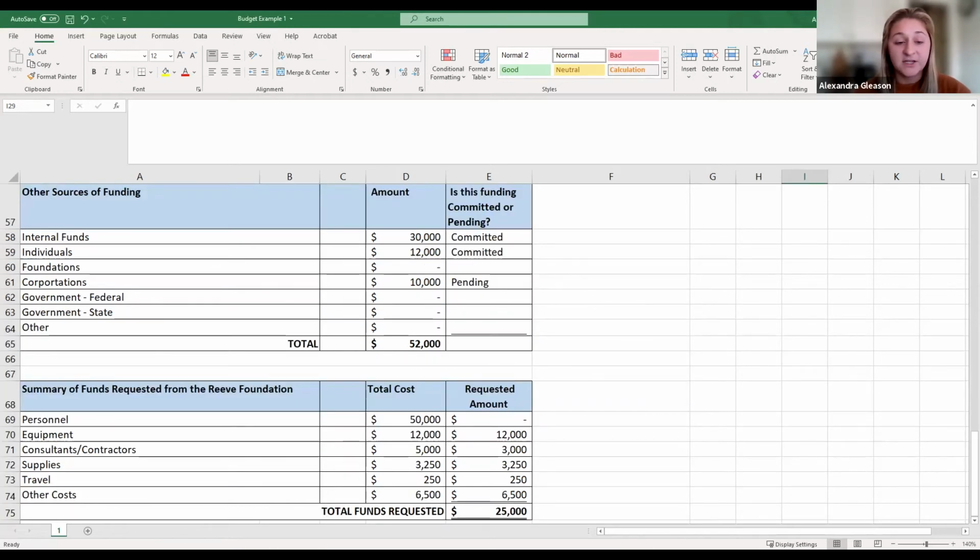Now the next section of the budget is where you will put any additional sources of funding you have for your project. In this case, I have the adaptive sports organization covering $30,000 of the additional $52,000 necessary. They have secured $12,000 from individual donors, and the final $10,000 they need to complete funding for the project is pending from another corporation. It's always extremely helpful to fill in this section, especially if you have a project budget that's larger than what's being requested.